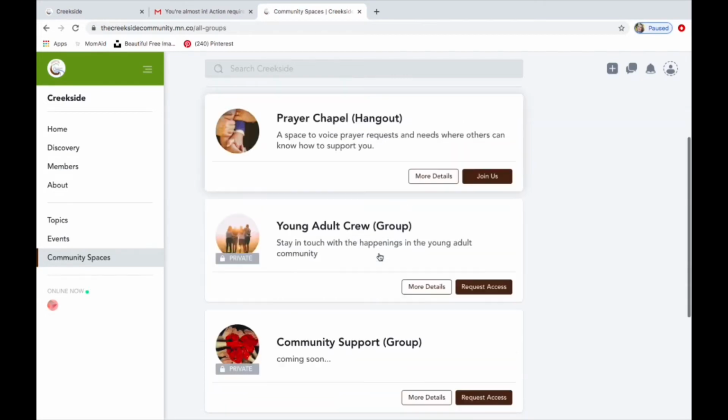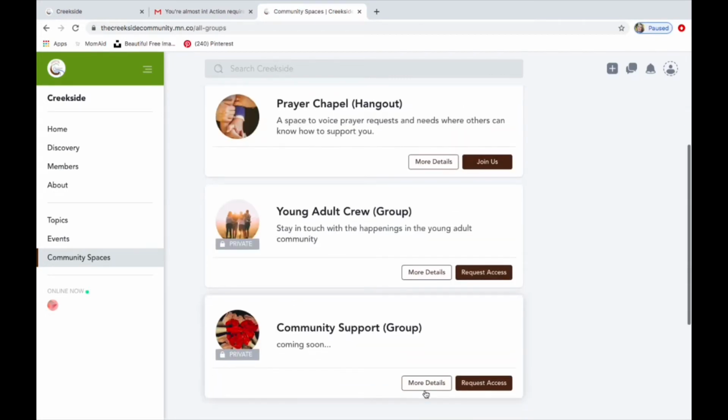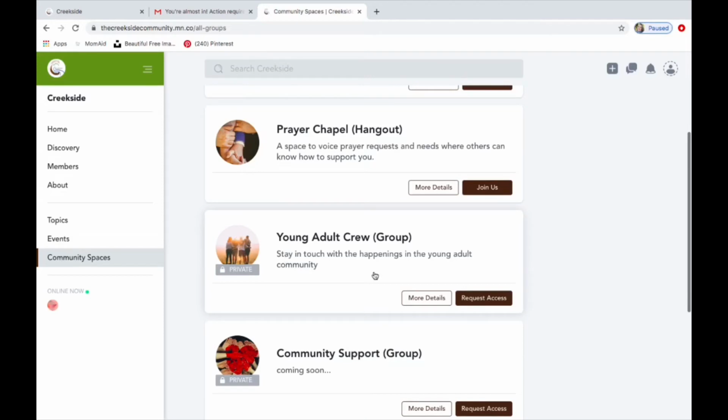And then we also have what we call groups. As you can see, our groups will normally be private, and that is so that we can create a safe space and a more intentional space. People just can't cruise in and out. It requires more of a commitment. So if you're a young adult and you want to interact, you just request access. Bryson will let you in. You don't have to pass any tests or anything. We just want to make sure that people who join want to be intentional with it.